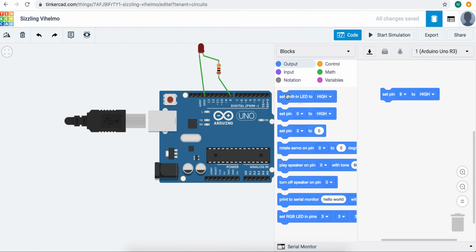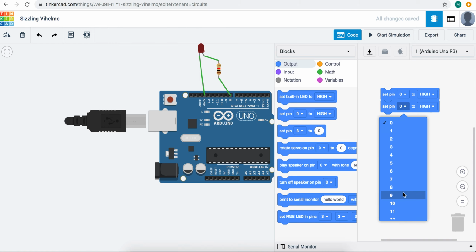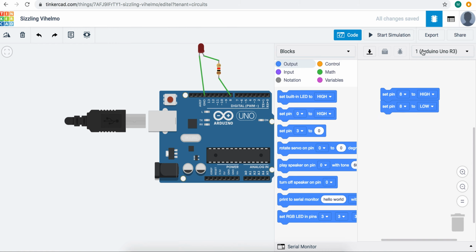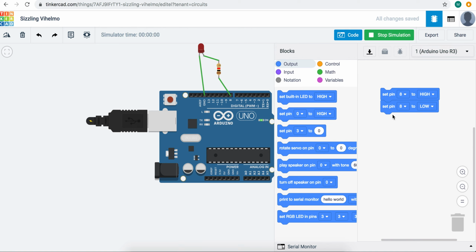And I'm going to drag in set pin to high. I'm going to change this to 8, and change this to low. And I'll hit start simulation again. And now you see it's kind of half on. The reason for this is it sets it to high, it turns it on, and then it immediately turns it off again. So it's just flickering on and off as fast as it can go.